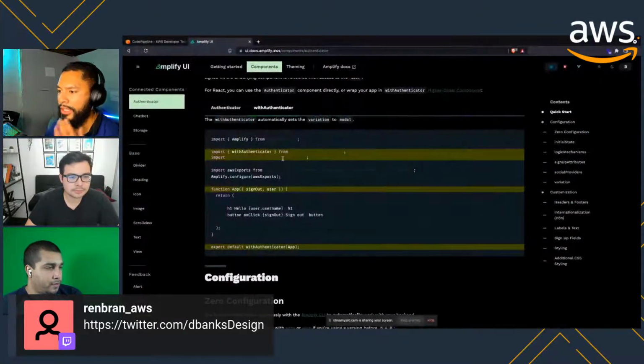Swap back. What do we need? We have to import Amplify, well, of course. And then we have the withAuthenticator. And then we have some styling as well attached to that. That makes sense. Let me just grab both of these.